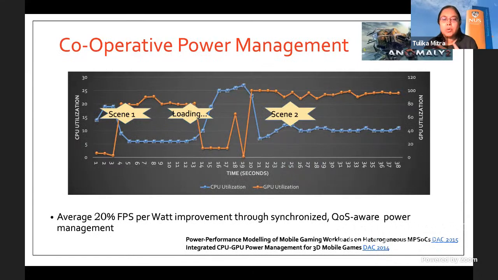I'm not going to go through these, but essentially what you need is a cooperative power management and thermal management feature, where you look at what's going on in the CPU, look at what's going on in the GPU, and make a decision that is best for the application as a whole. And this is for 3D gaming applications, which are the most intensive workload on a mobile platform. As you can see, when the CPU is running very intensively, maybe creating the scene, the GPU is sitting idle, and when the GPU is doing a lot of work like rendering the scene, the CPU is sitting idle.